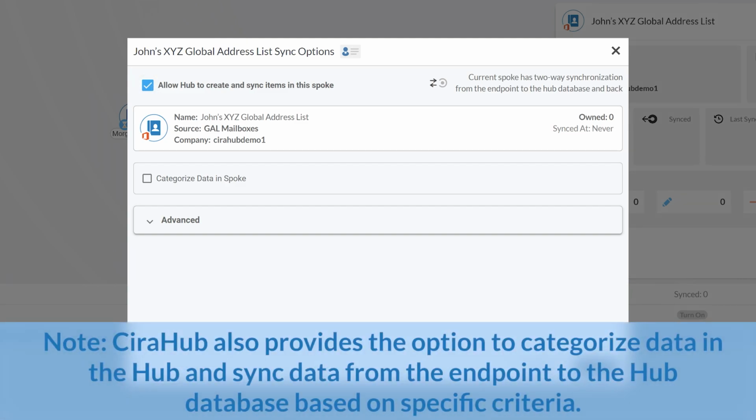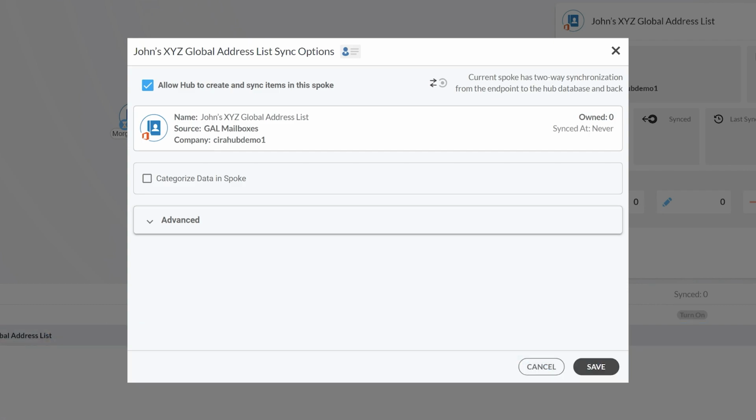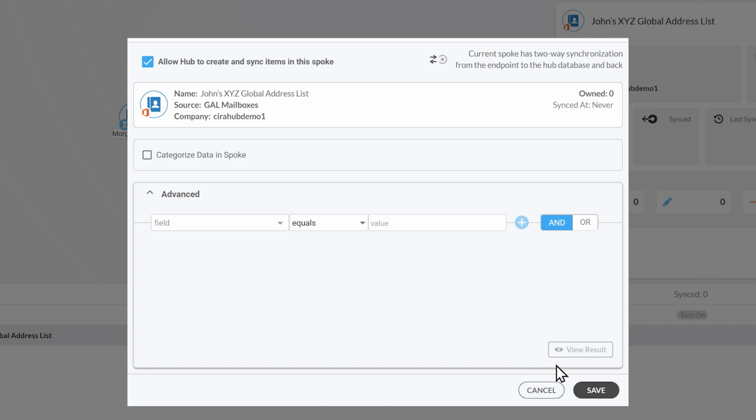CiraHub also provides the option to categorize data in the hub and sync data from the endpoint to the hub database based on specific criteria. This is particularly useful if you want to allow certain users to sync all contacts while others only sync contacts relevant to their team. You can also customize your sync settings by expanding the Advanced tab and adding sync filters to the spoke if you'd like.